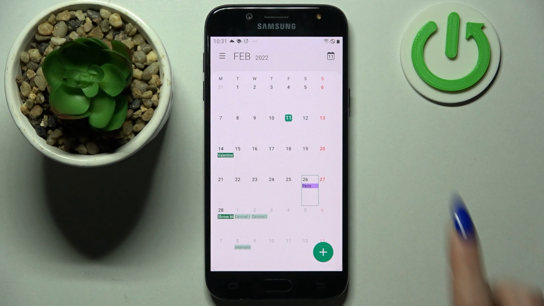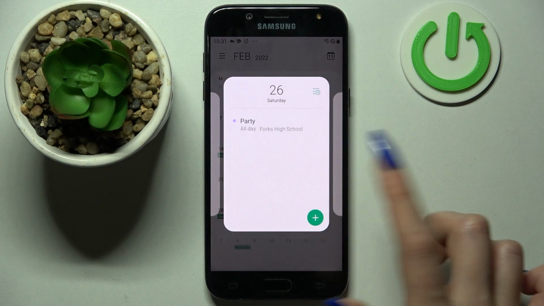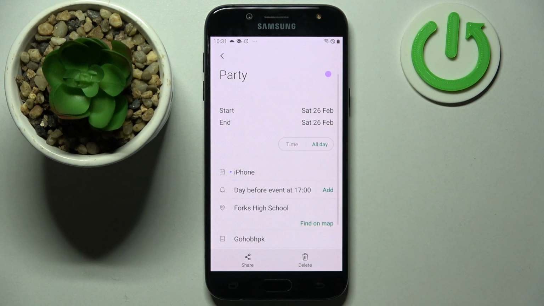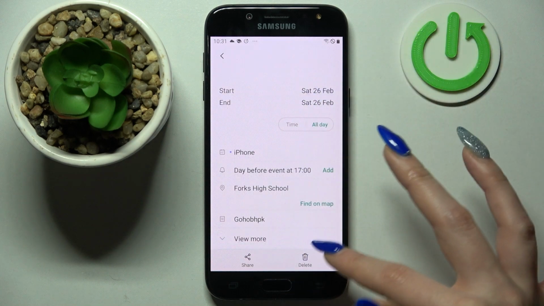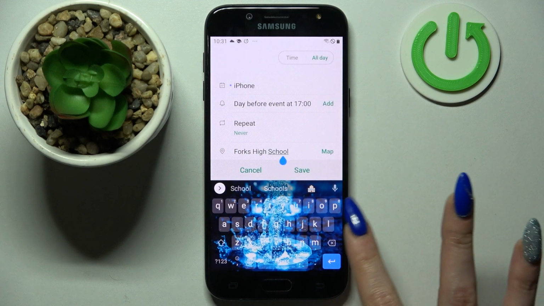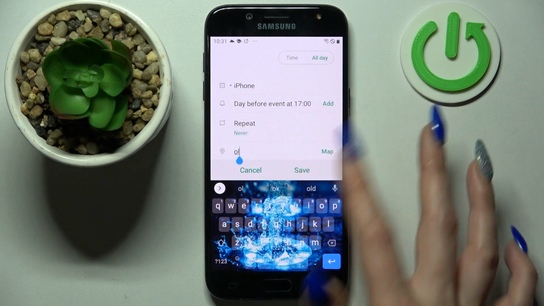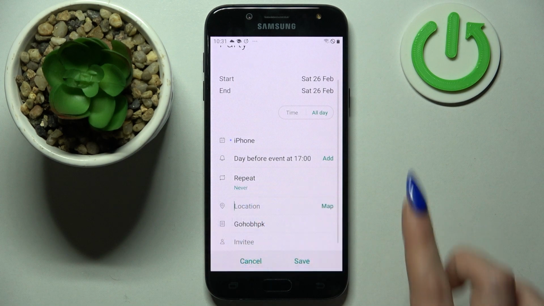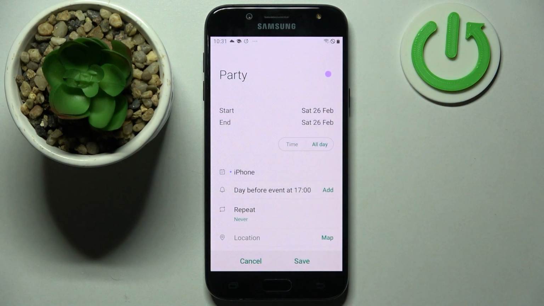If you wish to edit it, you can do that by tapping on it, clicking on it over here, selecting one of those options. I will go with, for example, location. Then adjust your event however you wish to and save your changes by tapping on save over here.